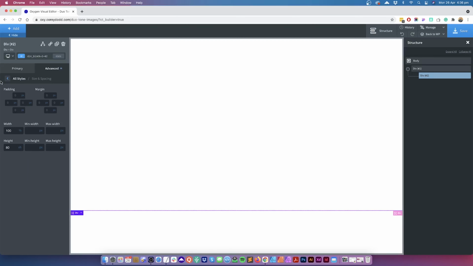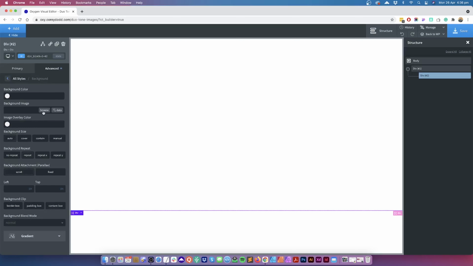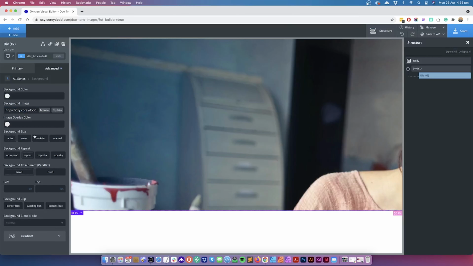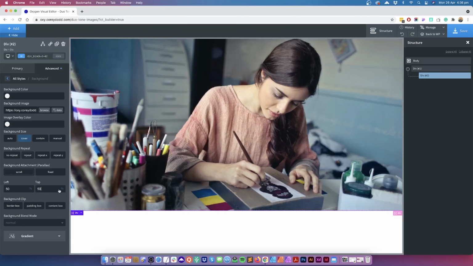Here we can put in the background image as well, so we might as well do that now. Background image is going to be one of these, and we'll do a couple of things that you'll standardly do, which is set it to cover and make this so it's left 50% and top 50%, and now that's perfectly centered.